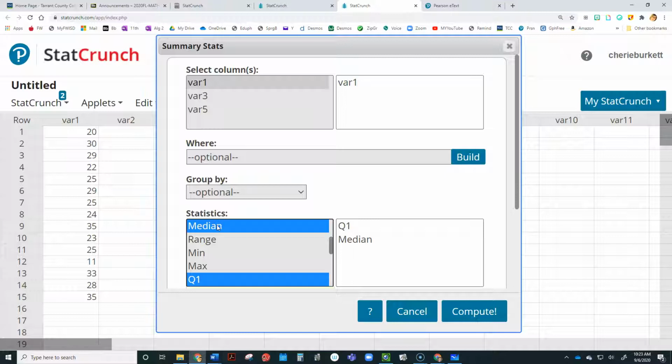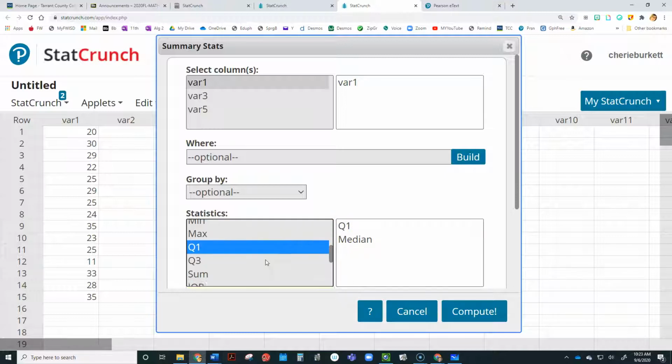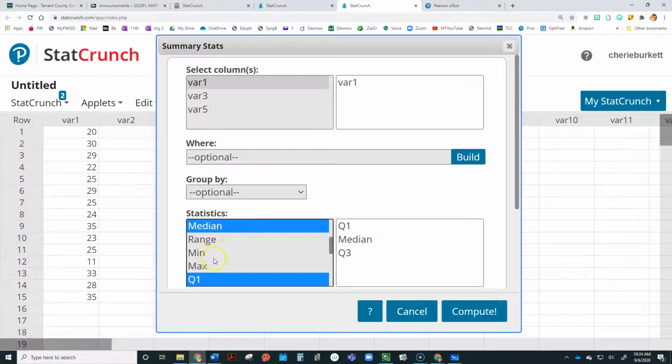Hold the control key down, and it's going to select both Q1 and median. Then scroll down to Q3, hold the control button down, and press Q3. It has to be the control button. If you try to use shift, I think it includes everything between median and Q3. It'll put it all up there.